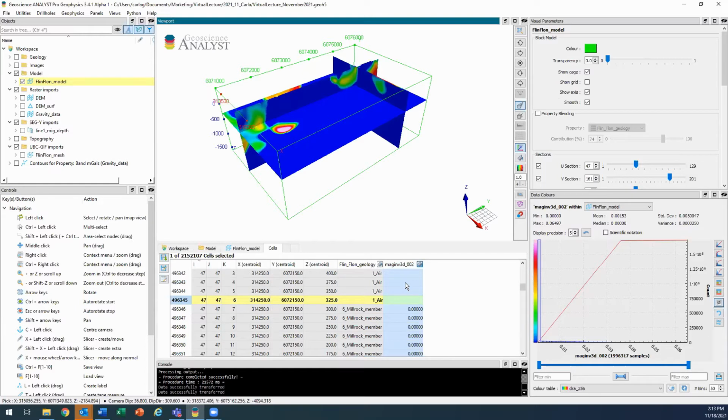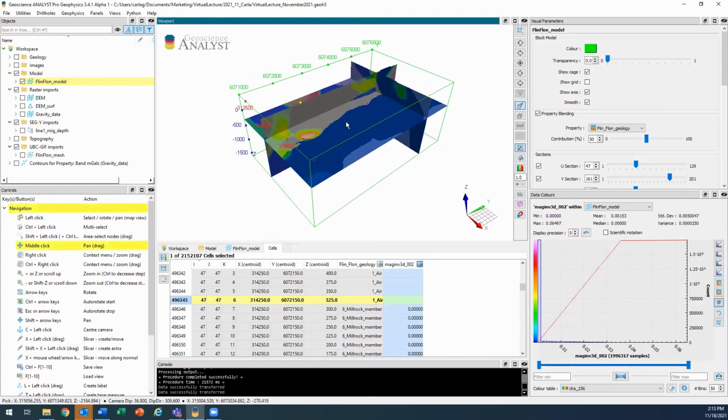Now, something else that I can do at this point is turn on property blending on my block model. So what this means is that I'm visualizing two properties at the same time. I'm visualizing my magnetics and blending it with my geology, so that if I go to 0, you're looking at just magnetics. If I go to 100, it's just geology. And if I go somewhere in between, it is a mix, or a blend, of these two data.